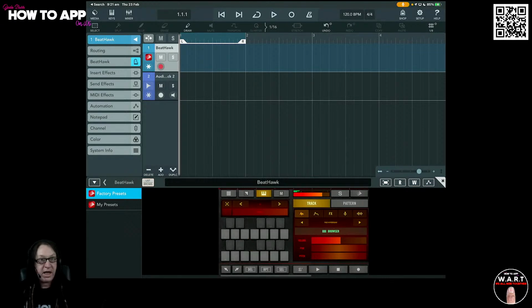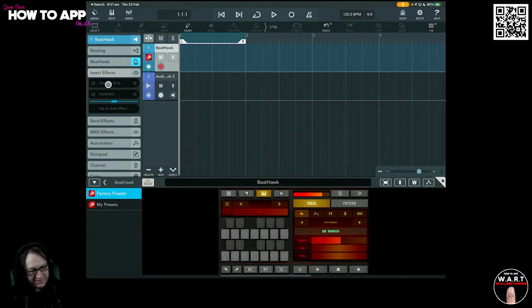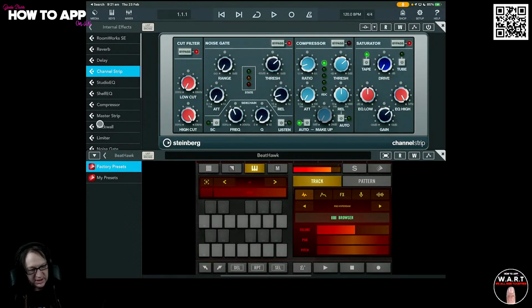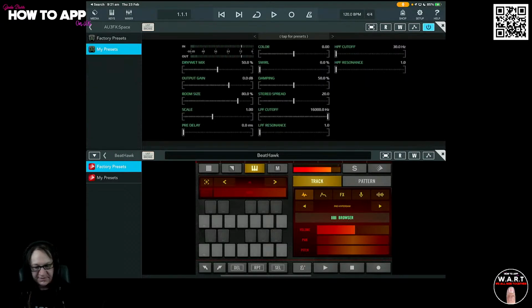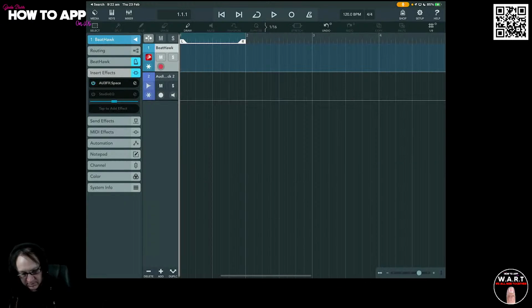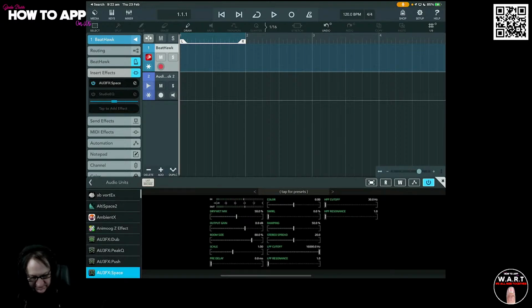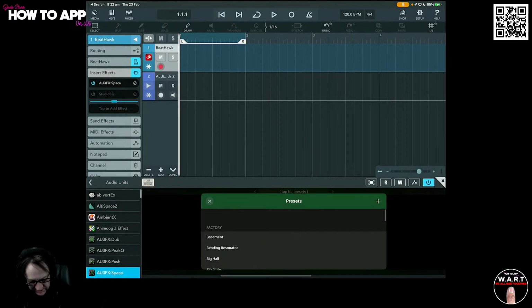So we've loaded an AUv3 instrument here. And if we want to add effects to Beat Hawk, here's where our effects are. We can choose an effect that is built in from Cubasis, or again, we can go to Audio Units and find, what do we got? Let's use this AU space effect. And now we've got a huge reverb on there. I don't know if it's that big. Let's find a preset.